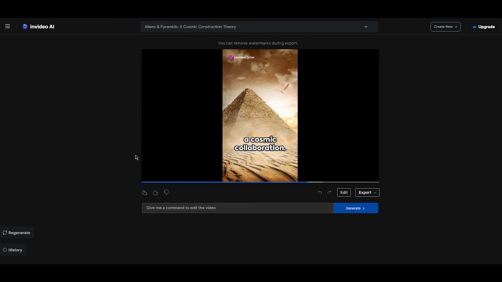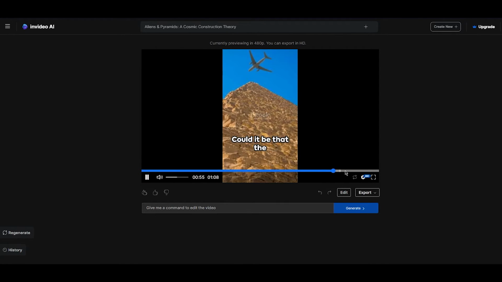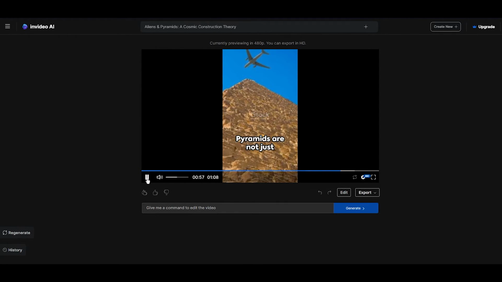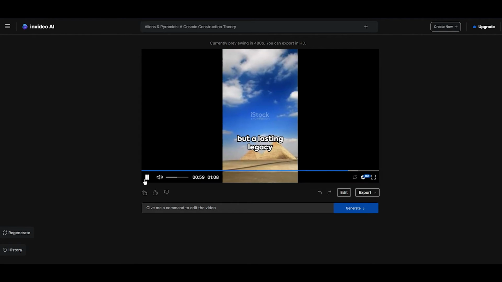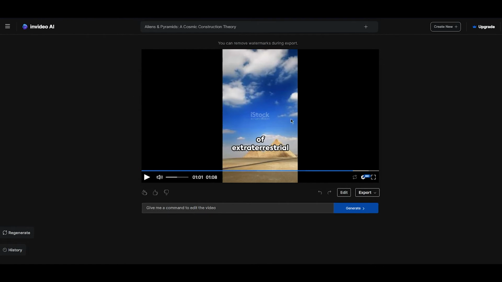Now you can pretty much see all the images and all the narrations that they've used. They've even shown UFOs above the pyramids to give the sense of aliens. An encounter of the third kind, etched in stone. Could it be that the pyramids are not just tombs of pharaohs, but a lasting legacy of extraterrestrial? So you can see even the voiceover is dark, there's creepy music in the background, and that's exactly what I wanted. This is the type of generation I wanted, and I'm pretty happy with it.